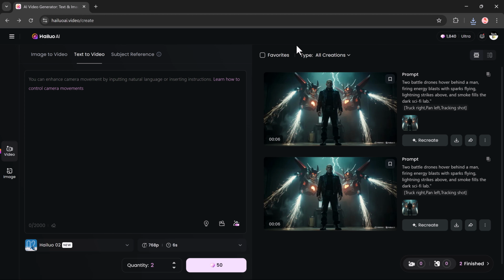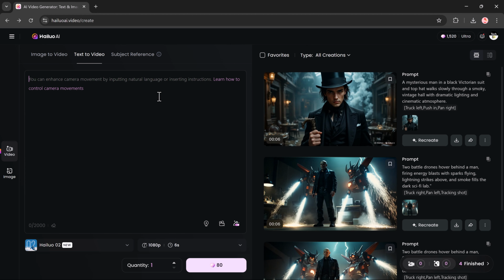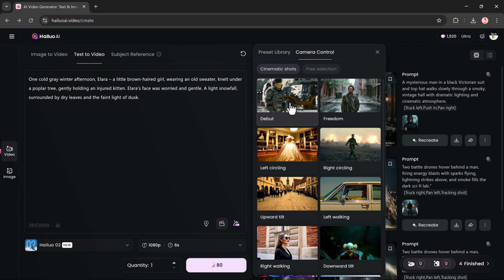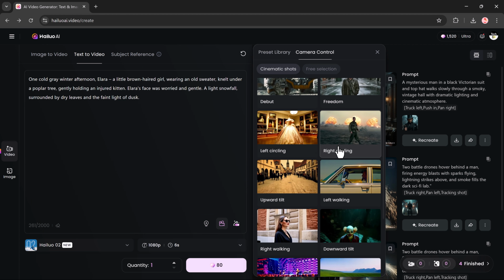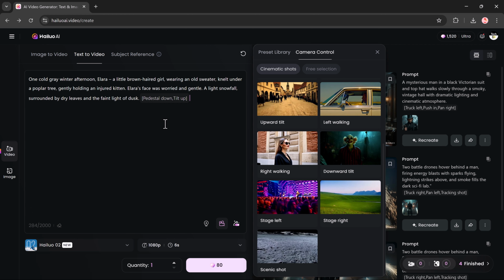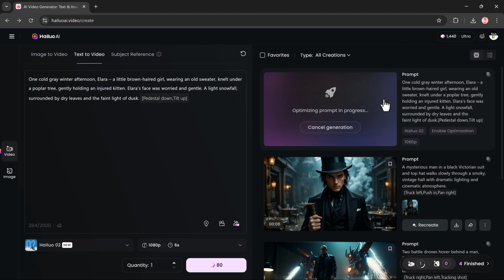Now let's talk about the text to video feature. This function does not require an image. Instead, you just describe what you want to see in the prompt box. You can enhance the result even further by adding camera directions to your prompt, like zooms, to match your desired cinematic feel. After that, choose the video model, quality settings, duration, and the number of outputs you want. Just click the generate button and the platform will start making your video.